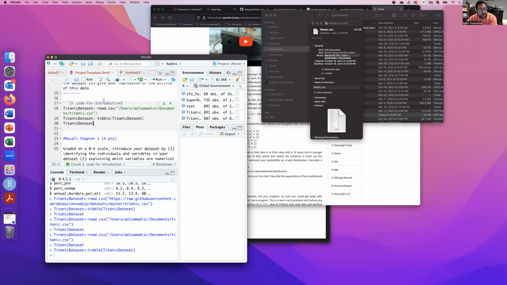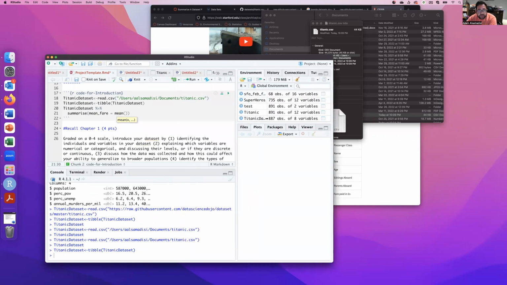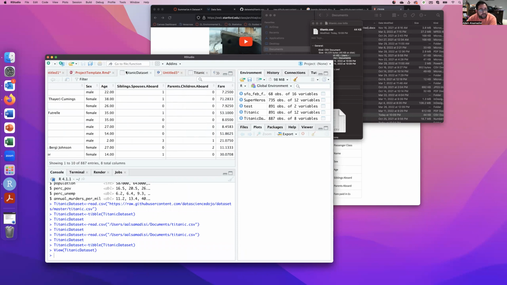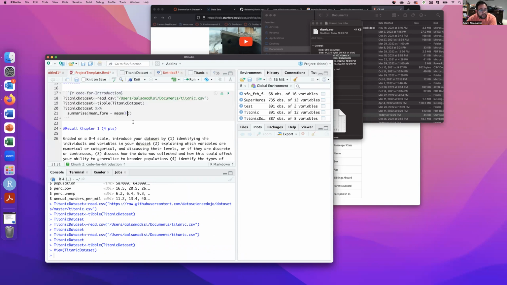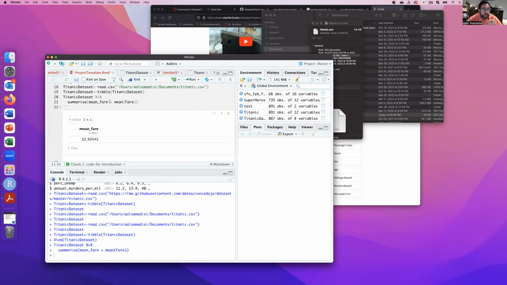titanic_dataset, summarize, mean fare is equal to mean of, let's see what the data is called. There. There you go, $32. Okay.